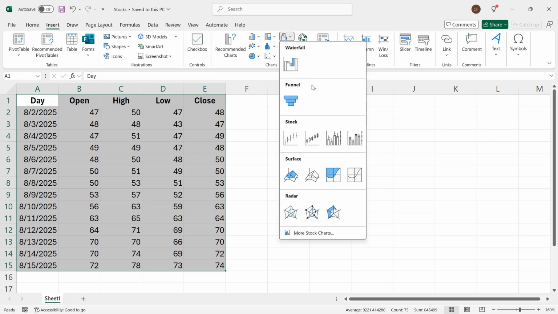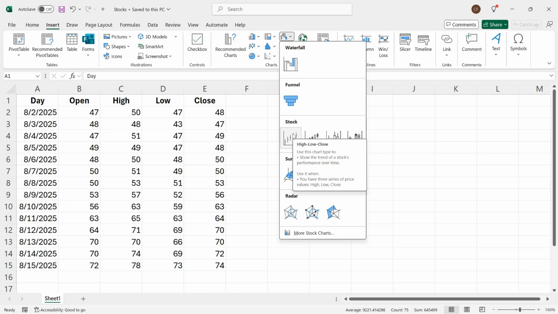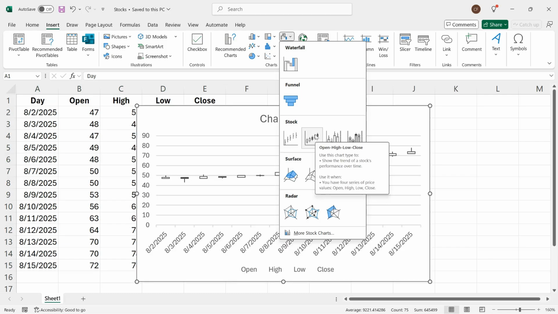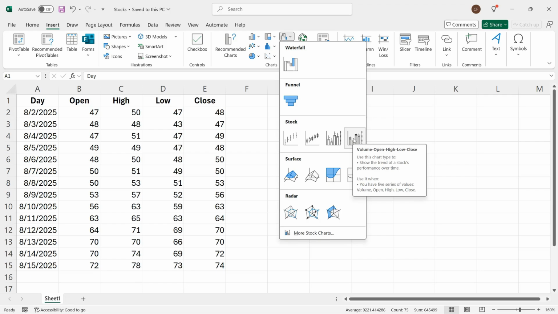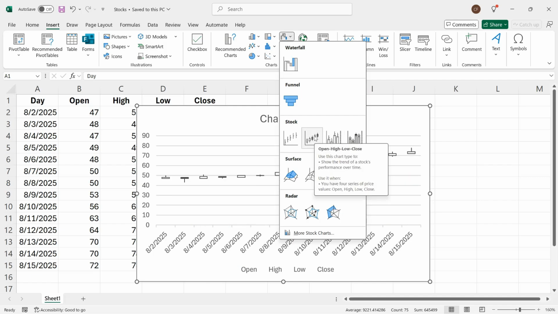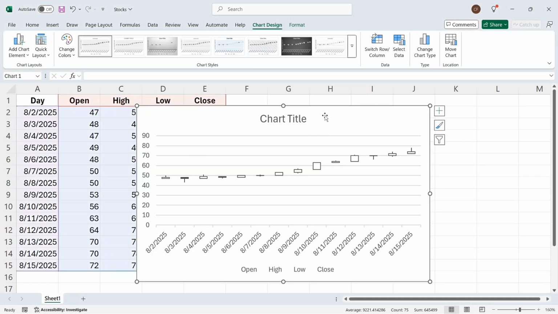There are several types. The data that I'm working with has open, high, low, and close. So there is the high, low, close chart. We're not going to use that because we have one more bit of data. And then I have open, high, low, and close. And you can see the chart preview in the back. We're not going to worry about volume because we don't have that. And then we also have volume, open, high, low, and close, which doesn't fit our data at all. So I will click open, high, low, and close. And there I have the chart.